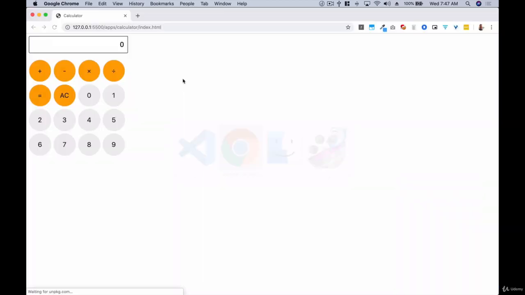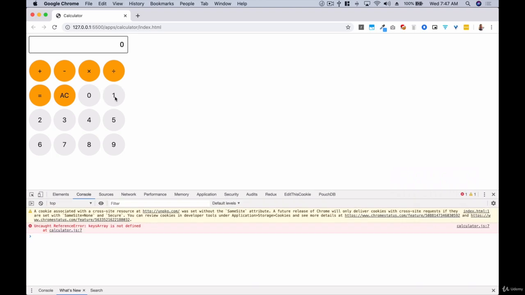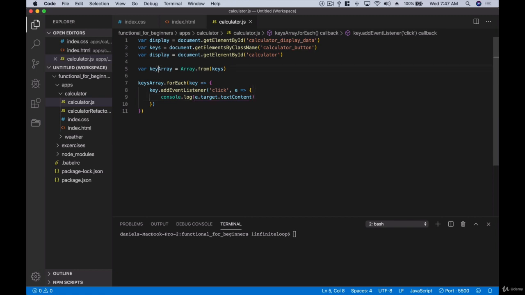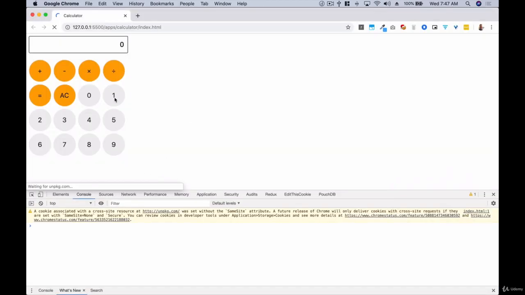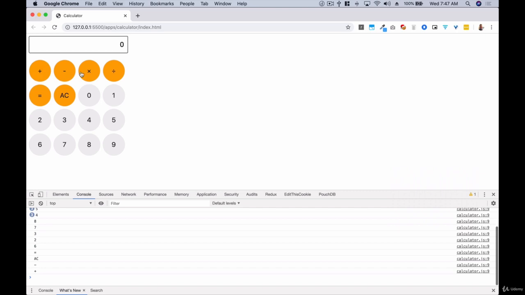And let's see if we're getting some, let's open up the console on the browser. And keys array is not defined. Keys array, okay. Let's see here. So now we're getting, there you go. So on the console over here, we can see that we have the keys actually being logged. So there you go. All right, so our application is coming along.